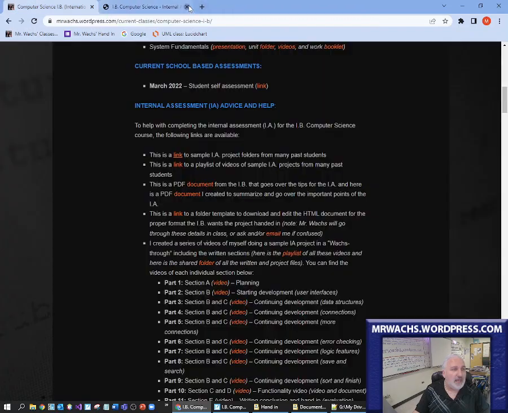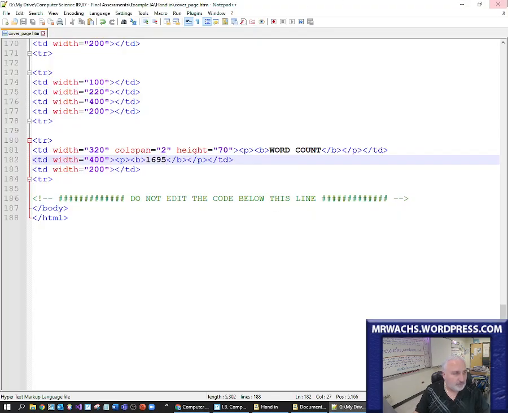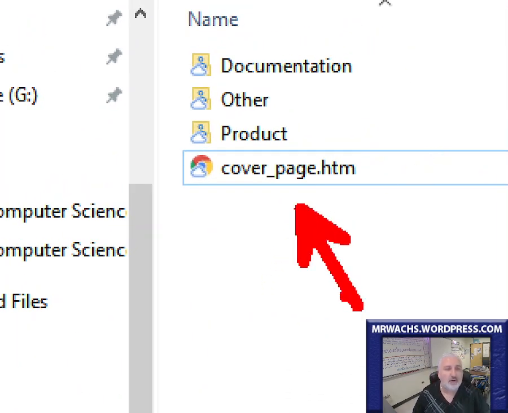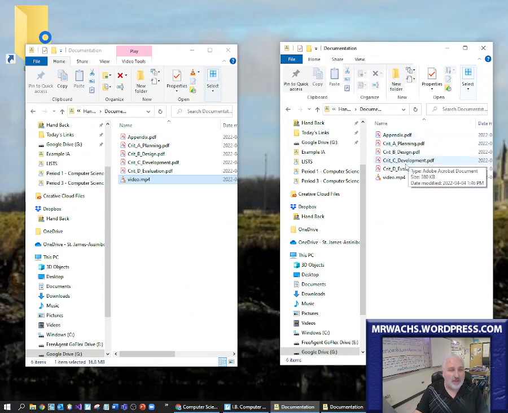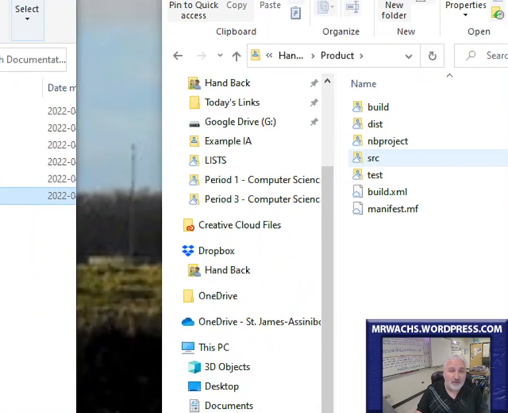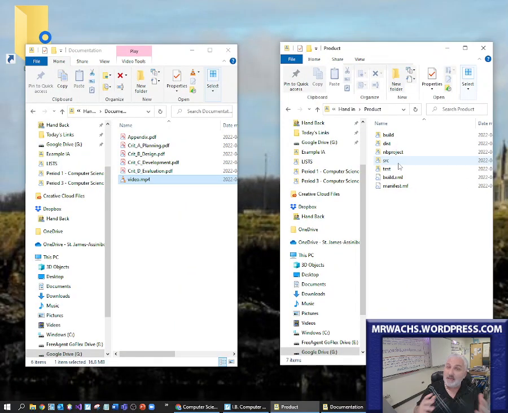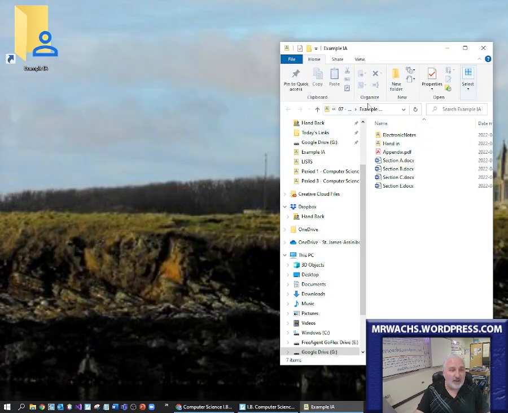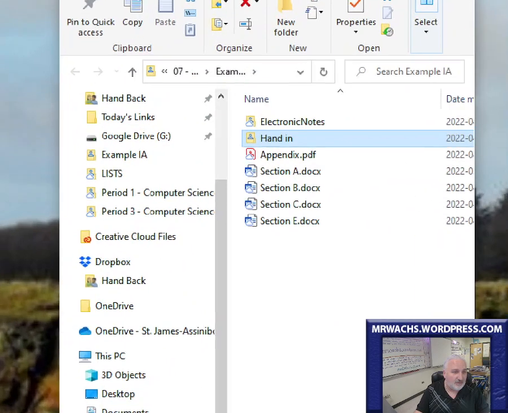So now I look at that hand-in folder, and everything I need is there. So if a marker was to get this, they could open that cover page, they could use it to read all my documentation, they could use it to watch my video. They also have a few other things they could look at, like the actual Word documents and other things, including the entire product itself. They can look at all of that. And this is now a done deal. So everything for that example IA is now in this hand-in folder.